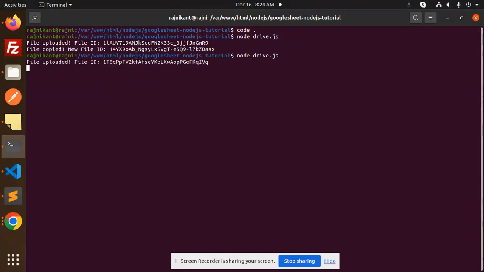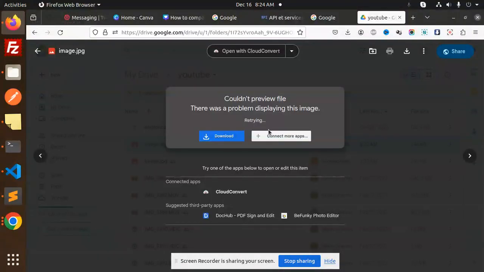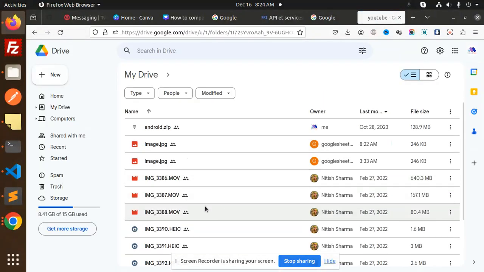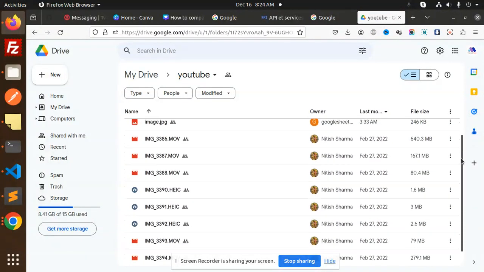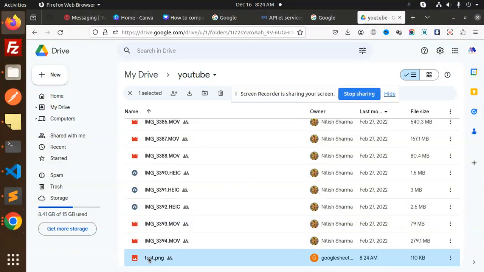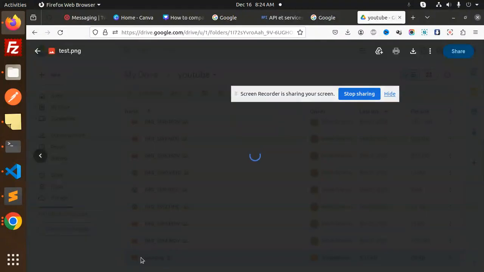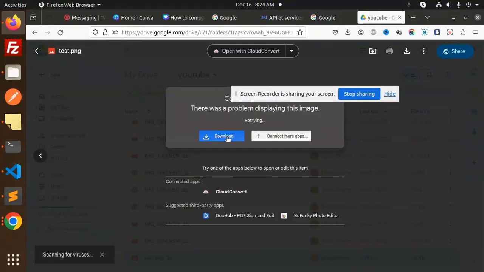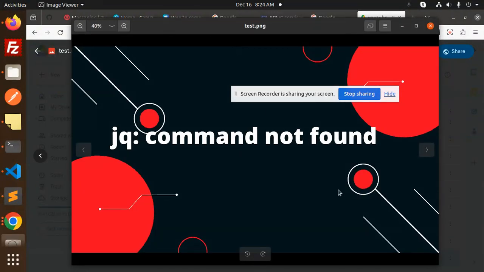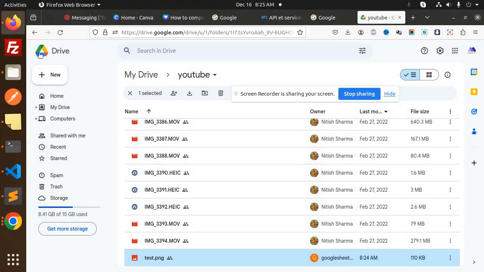So file is uploaded. File is copied. Let's have a look on that one. Drive. Okay, test.png. Let's reload. So here we have the test.png file. Here you can see test.png. Let's open it. Download. This is download test.png, and this is the same image that I have uploaded, right? Okay, so let's dive into the code level.